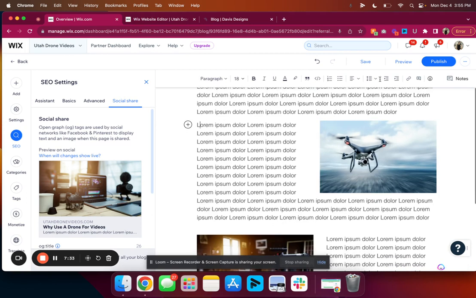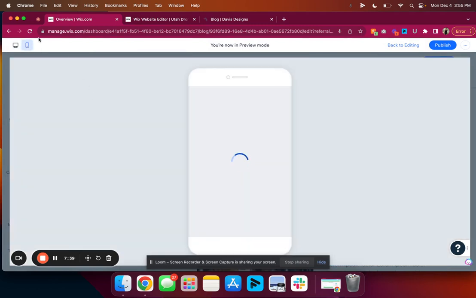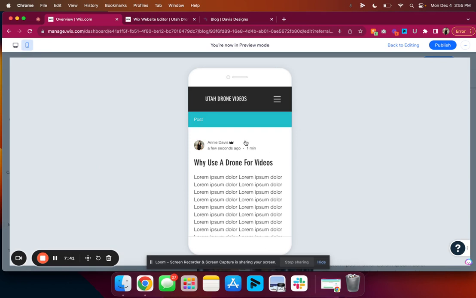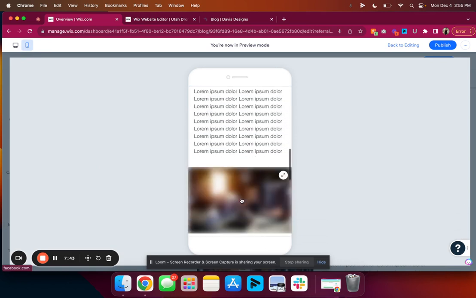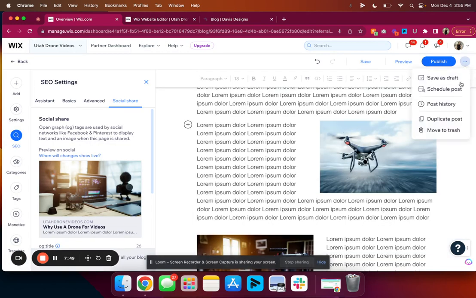So when you're done, you'll just hit preview one more time just to make sure. And if you click on the top left, you can see what it'll look like on mobile, which is super helpful. Make sure that you like it, make sure everything looks good, and then you can just hit publish. Or alternatively, you can save it as a draft if you want to come back later, or schedule the post. Hopefully that helps for how to create and edit blog posts in your website.